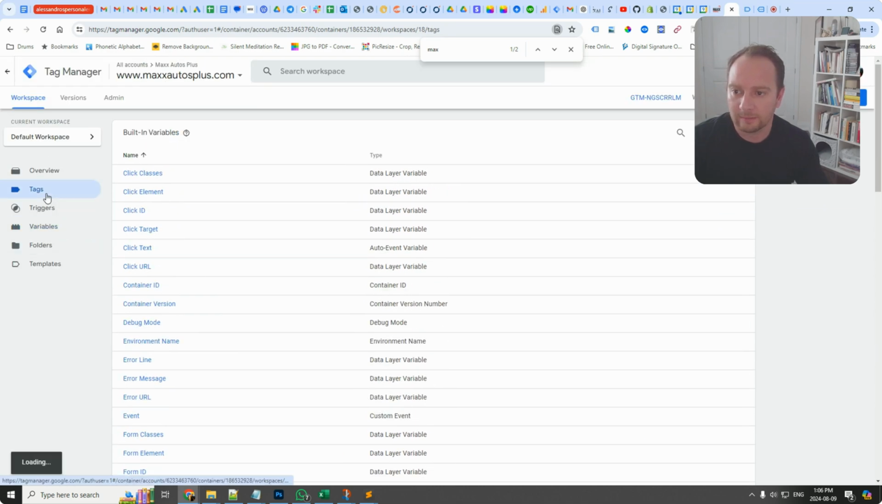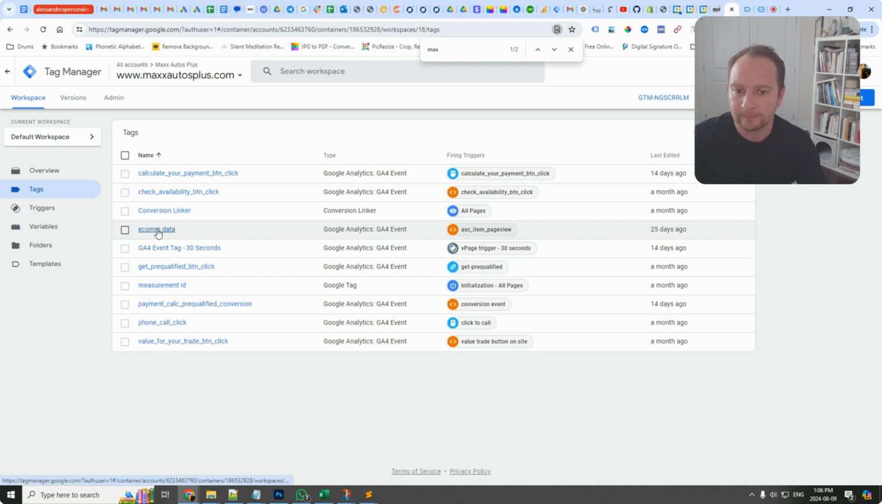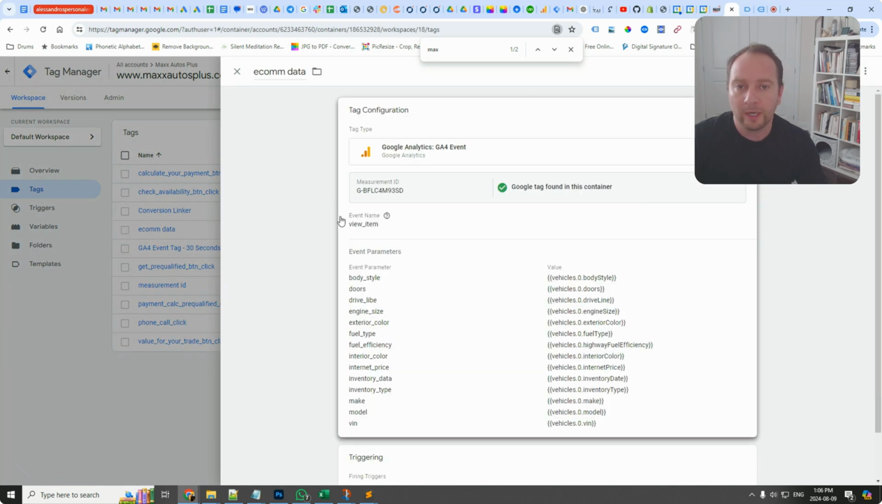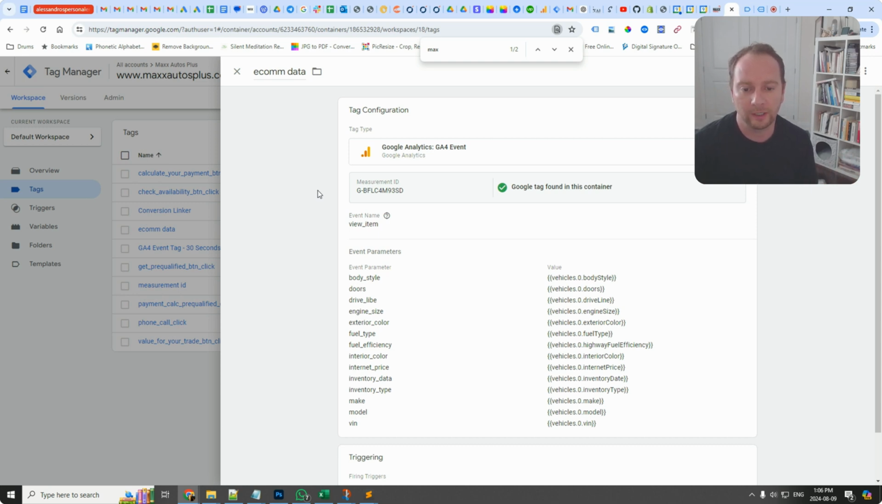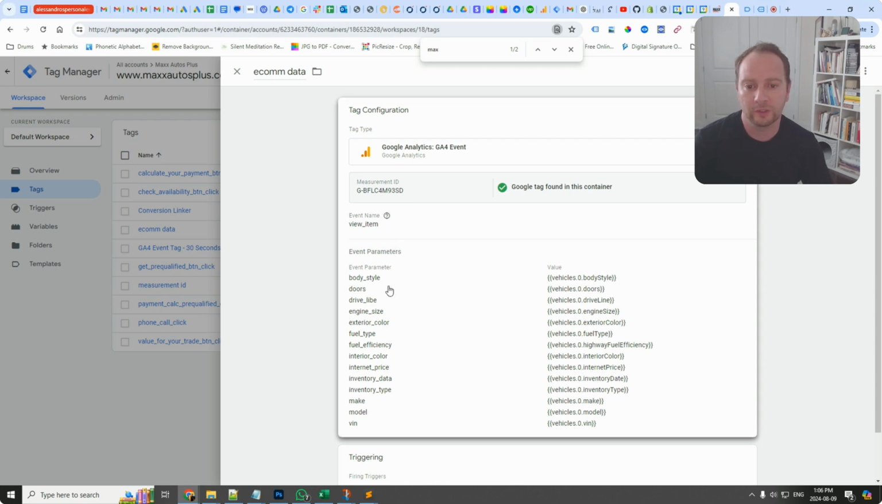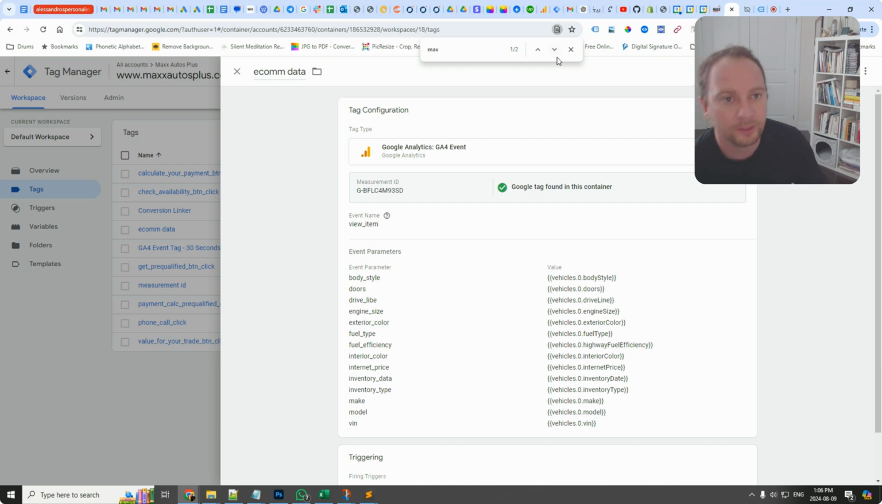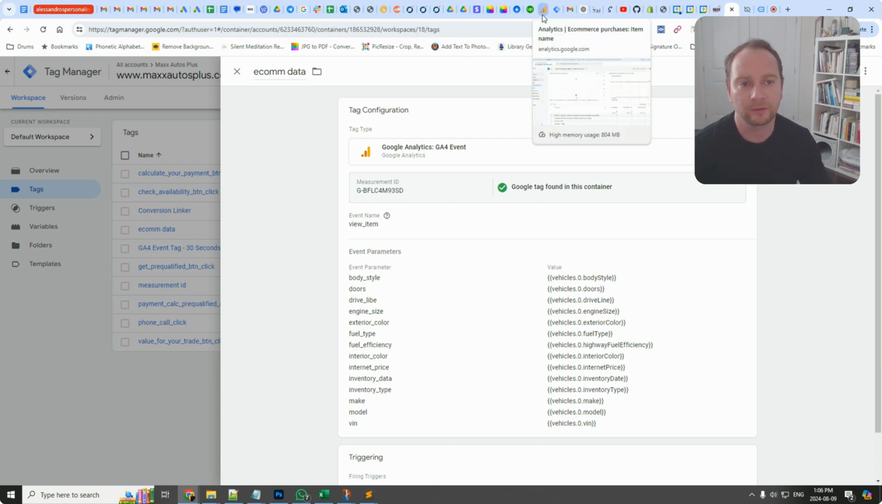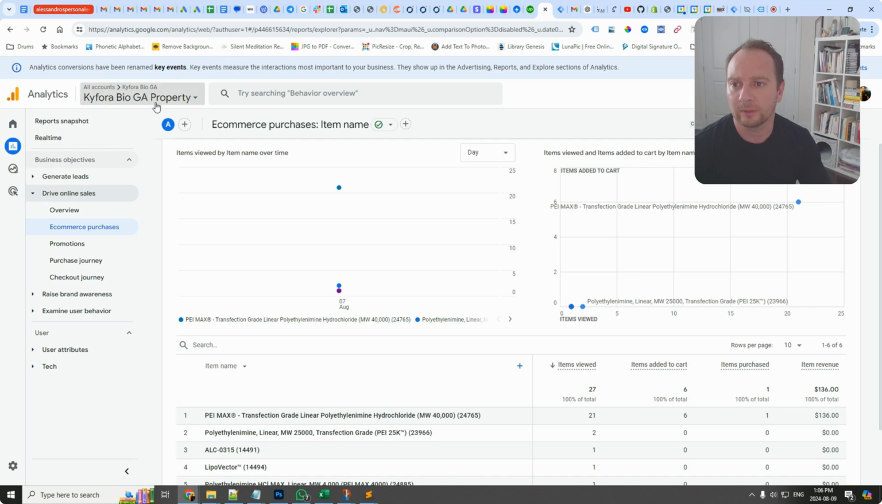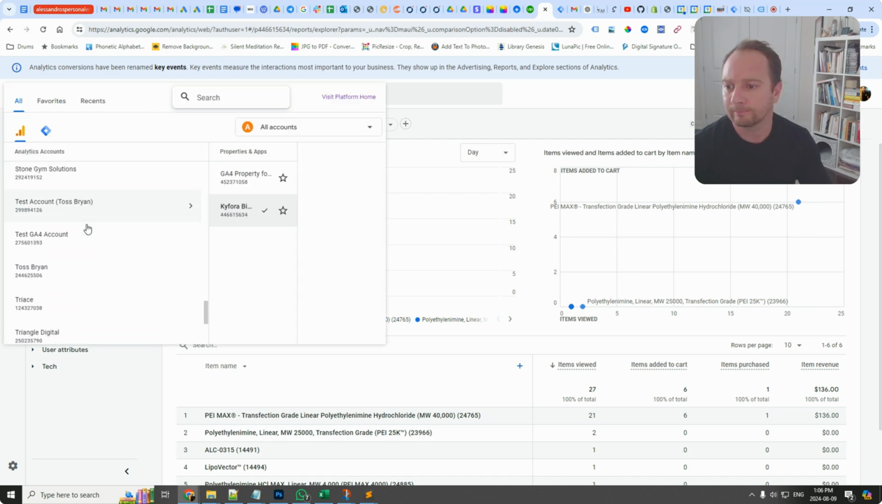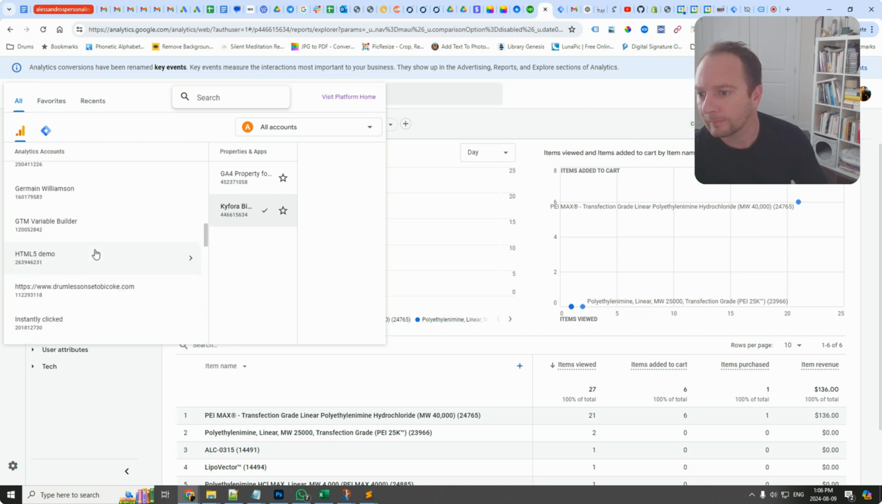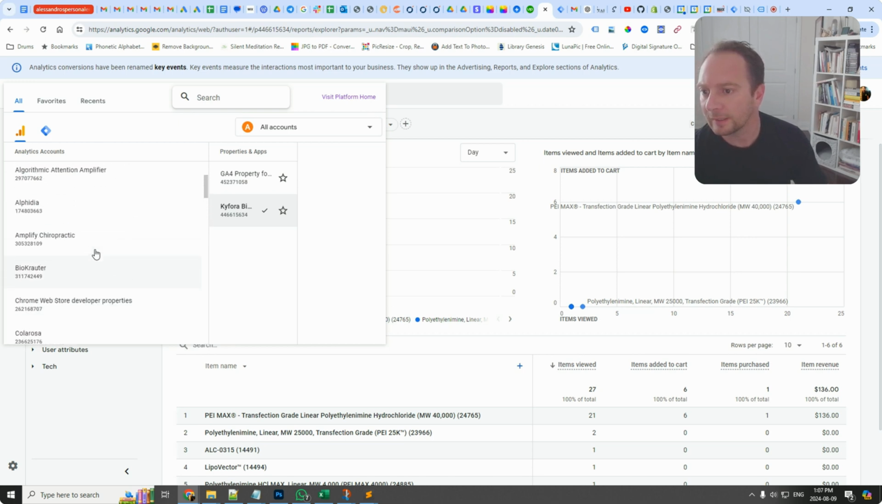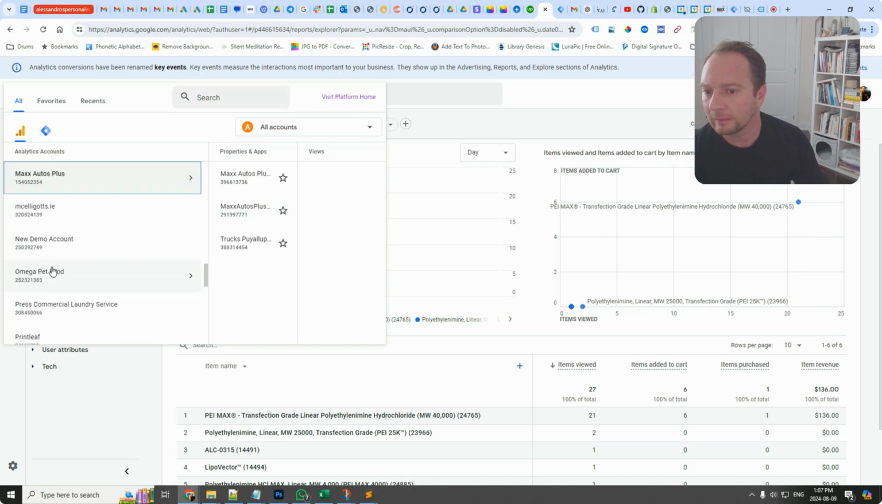The next thing is, we also covered this here. View item can be anything. You don't need to use the enhanced e-commerce automatic variables. If you're doing this though, you need to go into GA4 and mark things as a custom definition, a custom dimension. So for example, in GA4, it looks like this.